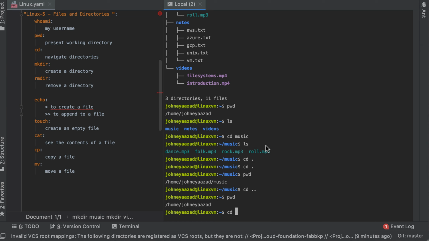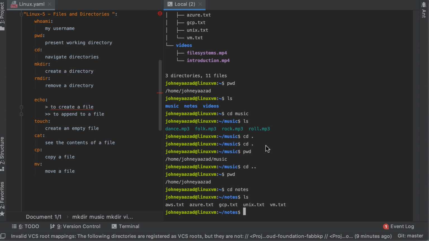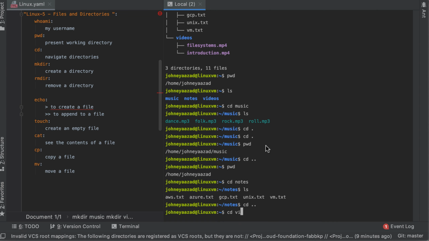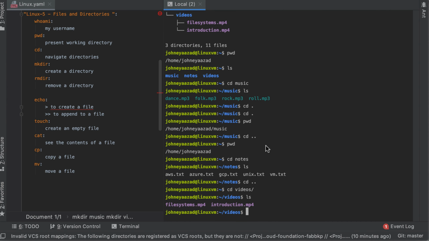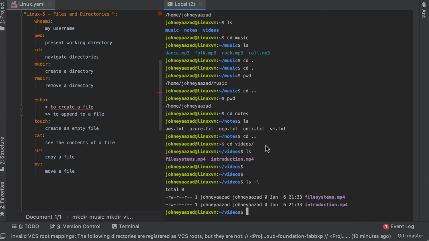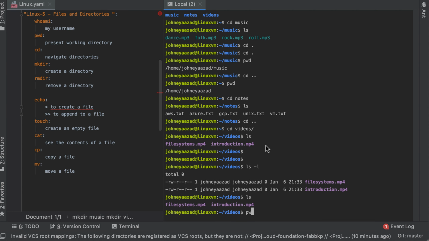Going to the other folder, cd notes, we do ls, and we see all those files that are part of that directory. Same way we can go back and go into videos, and we can see these contents. Okay, now we're in the videos folder. This is ls -l, a variation of the ls command, but right now don't worry about it. We will just use the regular ls command, and the current folder is videos.